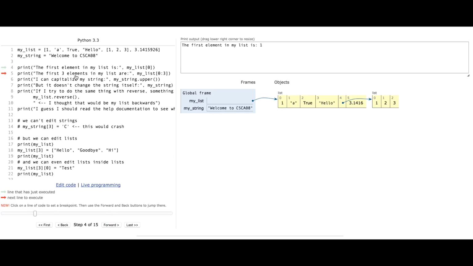The first three elements in my list are mylist[0:3], and this takes the indexes from index 0 to before index 3. So that's the first three elements. And that can be seen here.